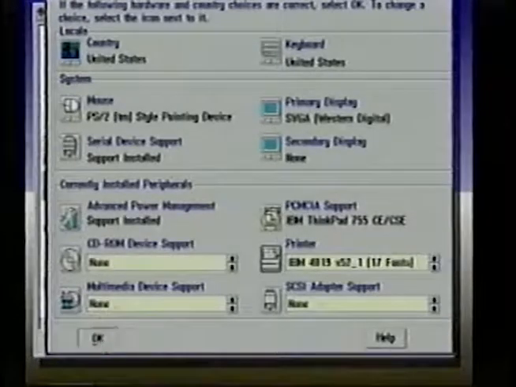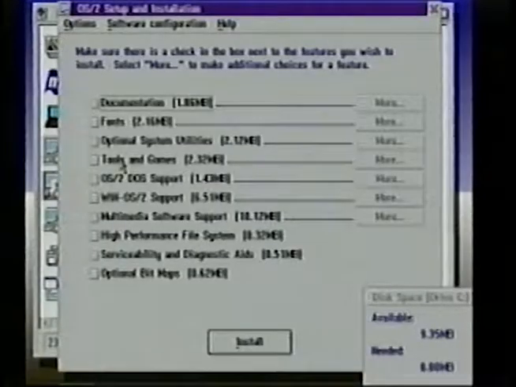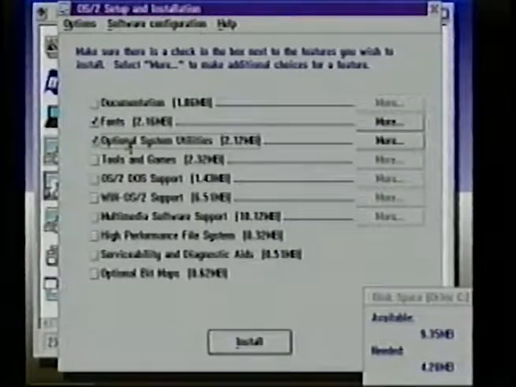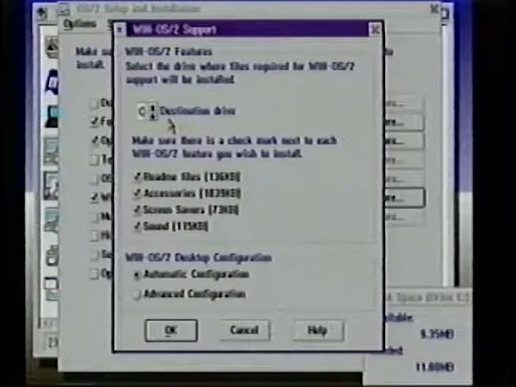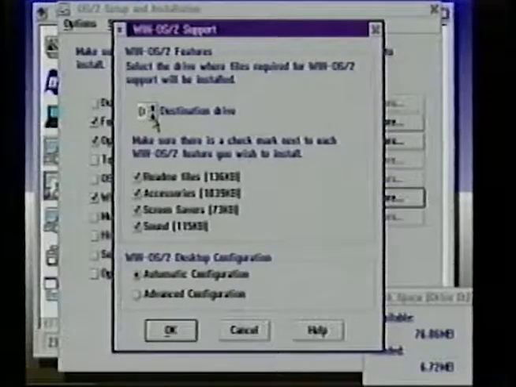After system configuration, go ahead and select OK. OS2 will allow you to prune further. Do you want to have all of the fonts or all of the system utilities? What I'd like to do is go to the Windows Support, select More, and say, I have Windows installed on my system on my D drive. I want you to use that Windows. Or, a common question I get, David, can I install Windows after I install OS2? Yes, you can. You dual boot to DOS, install Windows, dual boot back to OS2, and then just come here and tell OS2 what partition it's in, and OS2 will now use your Windows.